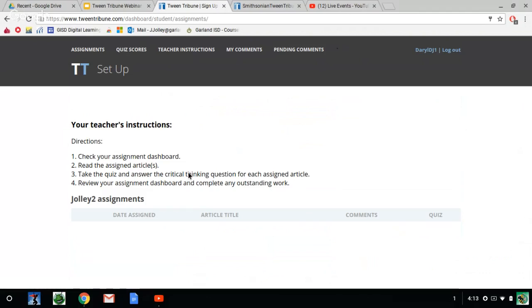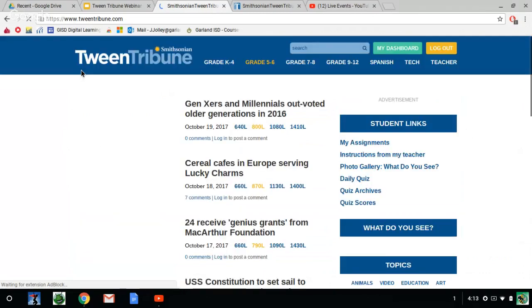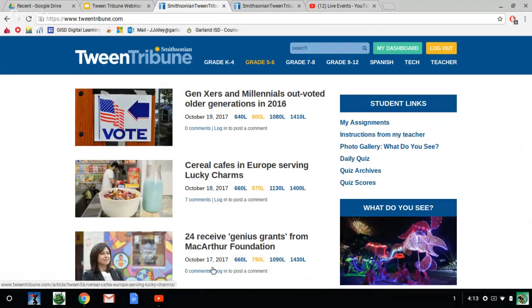All right. So I kept the instructions the same, and as you can see, here are the instructions. It pops up as soon as they log in. I haven't assigned this class any assignments, but they can go right in and see all of the stories, and the kids can pick on their own if they would like.